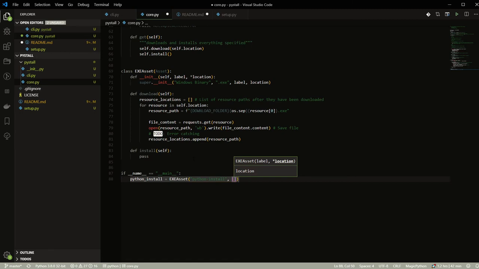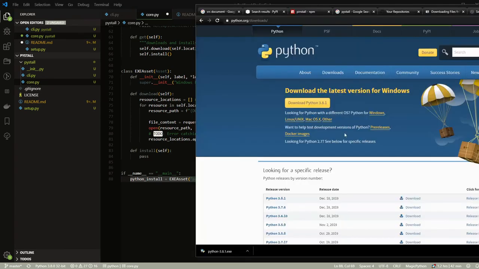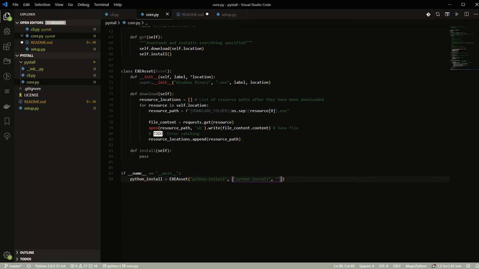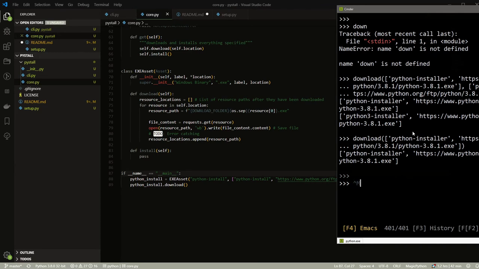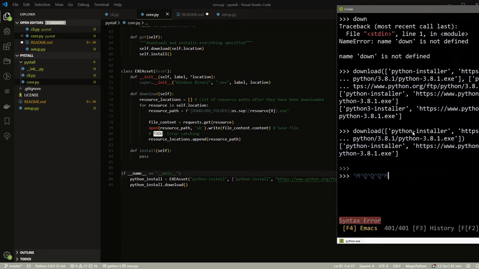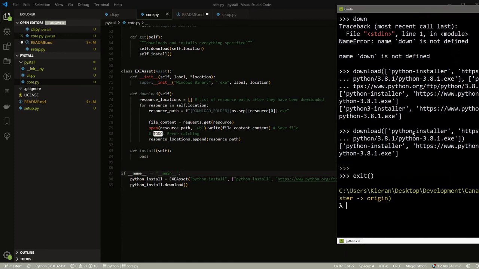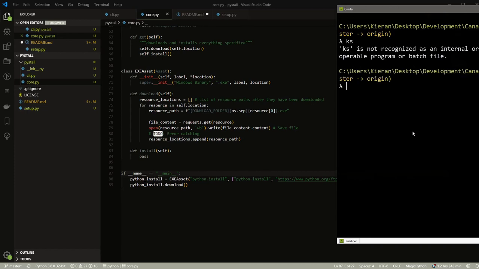And the location, so we want to have Python install, and we want to give the URL, which we can copy from here. Ugh. Copy. Okay. And then we can just say Python install dot download. So I'm going to be surprised if I manage to do this right the first time. So let's see what I screwed up. We need to, how do I do this again? You know what? Let's make that clear. ls, cd pystall.